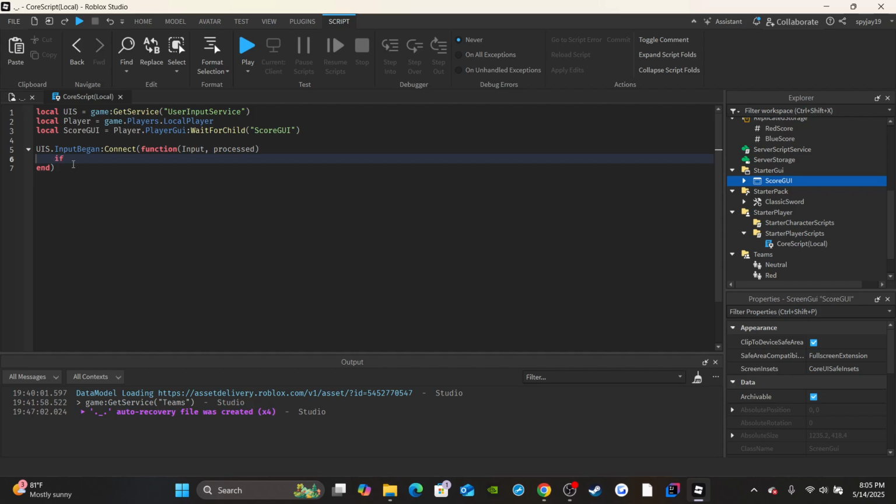So you're going to want to say if. We're going to use an if statement. So pretty much if this condition is true, if the condition is met, then the following code will proceed. If not, the code will not proceed. So we're going to say if input, right? We're going to say .UserInputType. We're checking the input type is equal to Enum. Enum is essentially like a library of things.